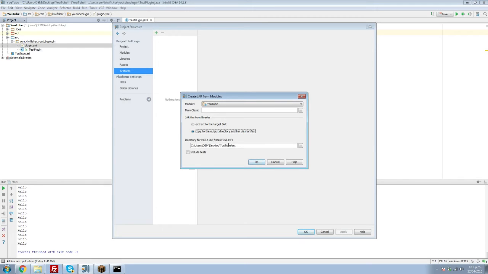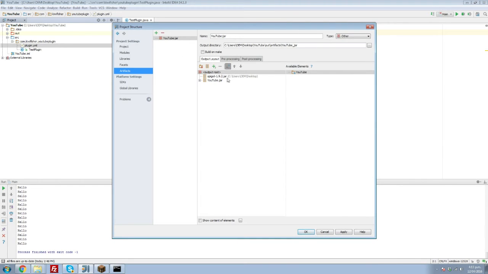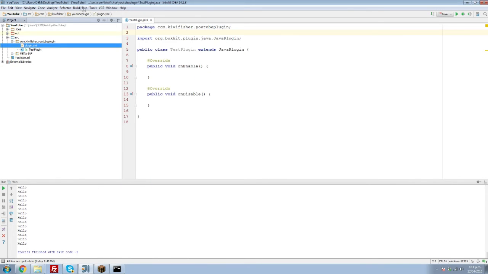and we are going to select copy the output directly and link via manifest, because otherwise what it does is it will compile it with the Spigot API inside the plugin, and you're going to come out with a 20-something megabyte plugin when this should actually be about 1 kilobyte. So we're going to click OK, and we have all this stuff here. You can expand it, it's going to be compiling, and we are going to click apply. We're going to click close, and then if we come up to build, we can go build artifacts, build. And it is going to do all its stuff down here, and it is now done.